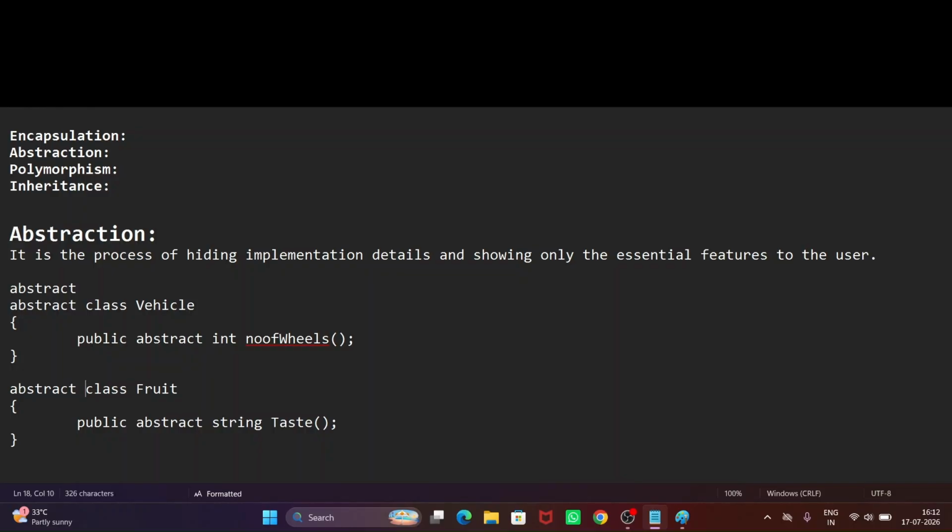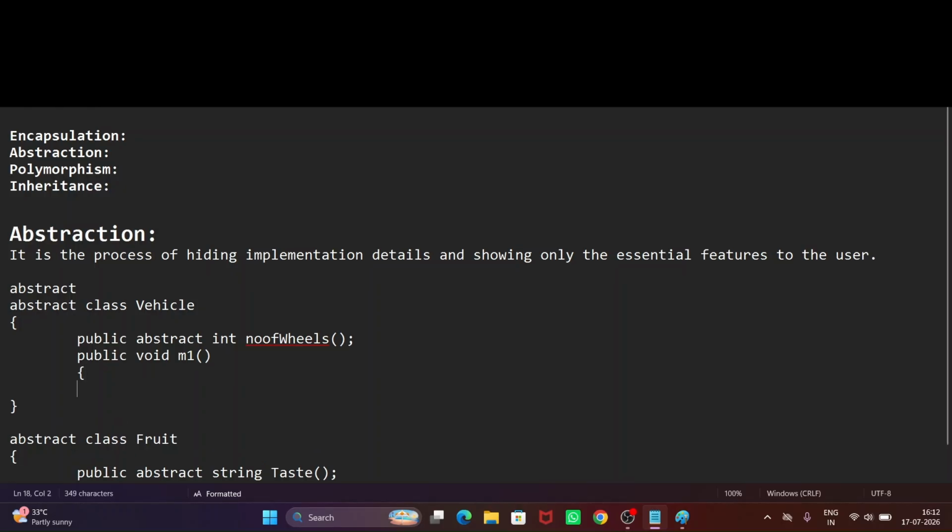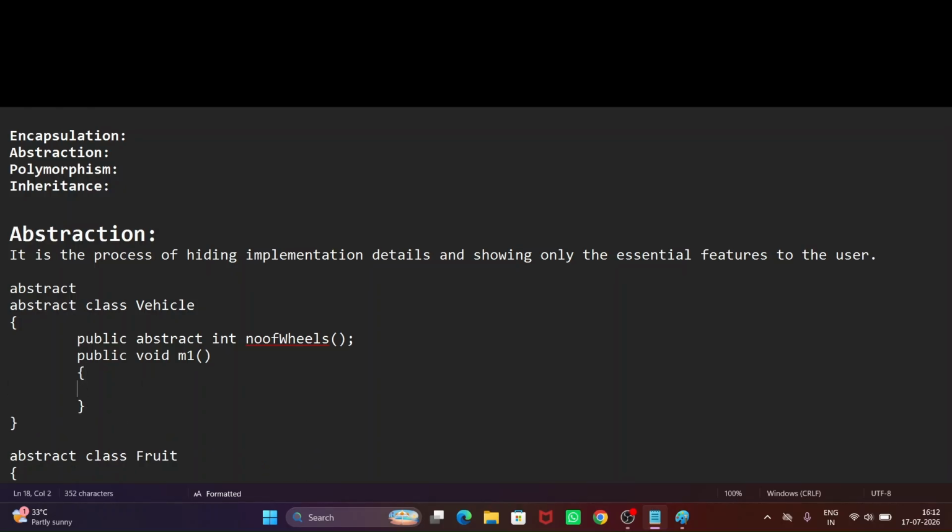Within this class, you can create one more type of function, for example, public void m1. We are just creating a function that has a body, meaning it contains some logic. In an abstract class, we can define both types of functions, abstract methods as well as non-abstract methods. Here, number of wheels is an abstract function, and m1 is a non-abstract function.